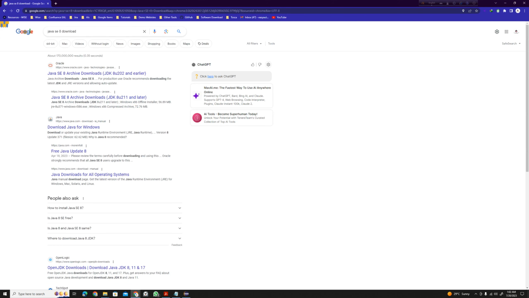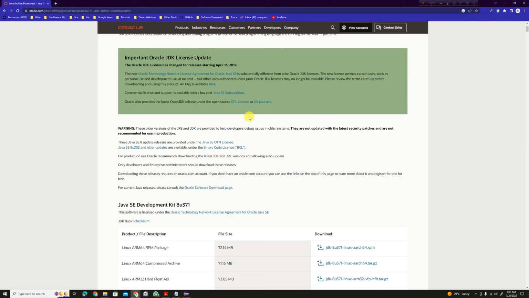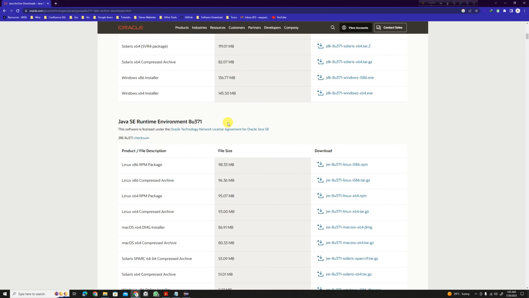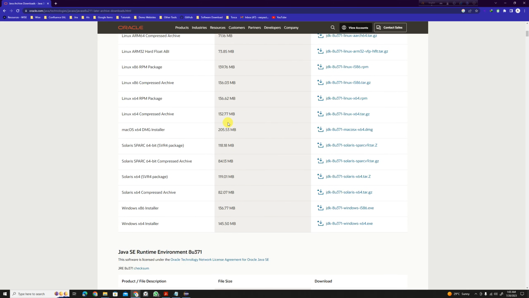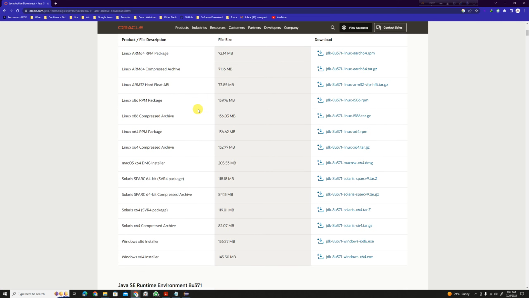So it will come to this page. Here we can see it is written Java SE 8 archive downloads, JDK 8 and later, not earlier, the later one. Click on that and you will land on this page. Now you have to come down, and here is the Java development kit, that one.